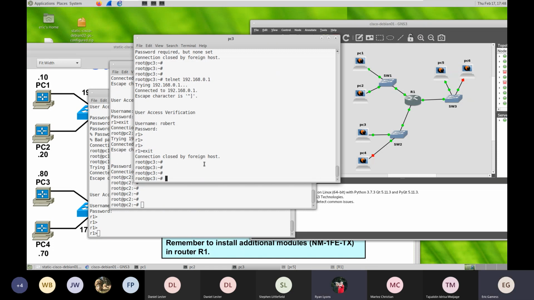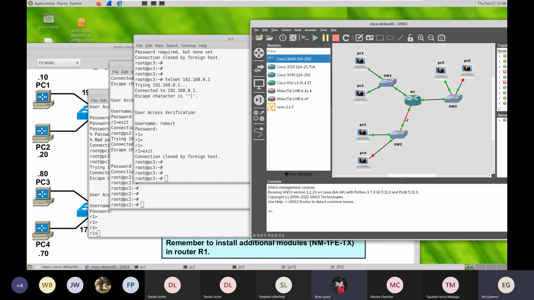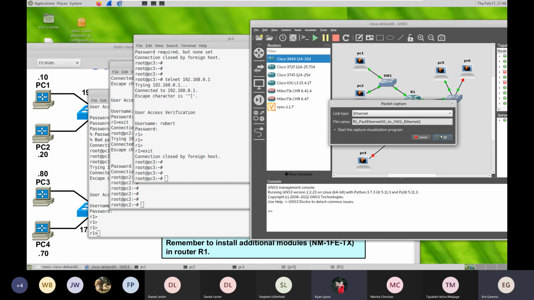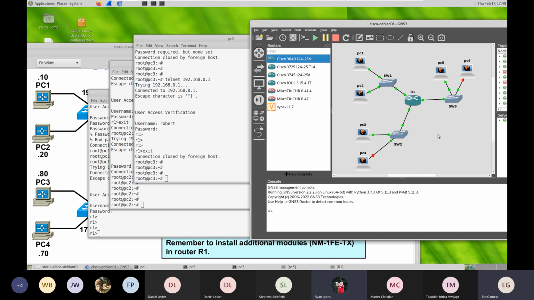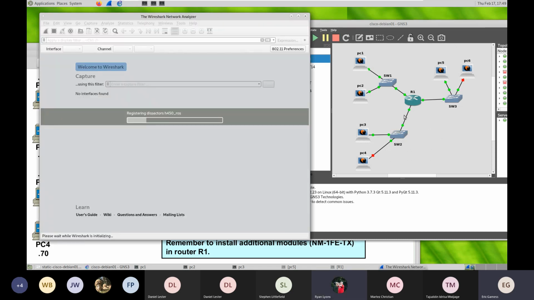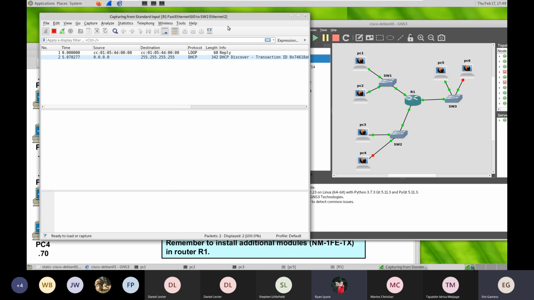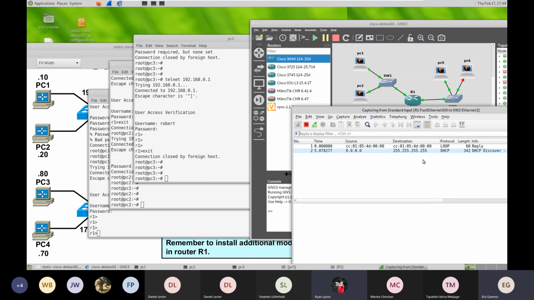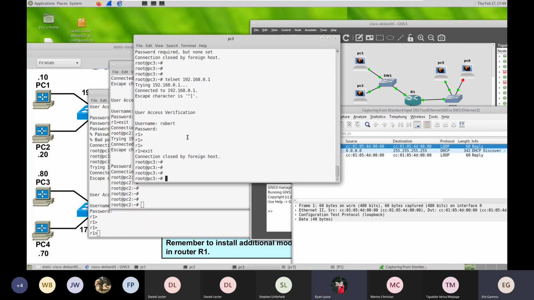Let's simulate that this person is going to sniff the network. I'm going to sniff here. So I'm going to put what we call a sniffer, like Wireshark, and start capturing the traffic. It's going to start capturing the traffic on this link between the router and the switch. So those are the packets that travel. They are captured here.